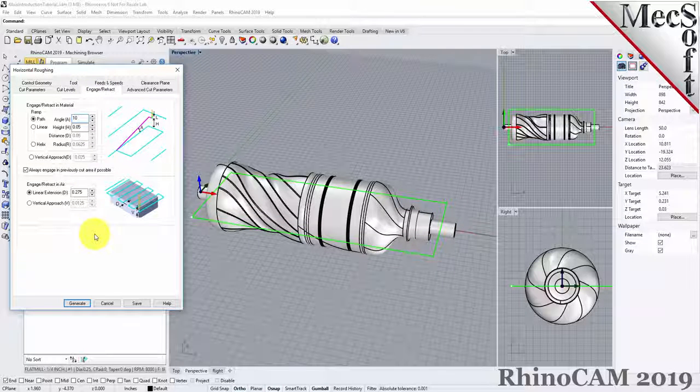This tab allows you to separately specify motions the tool will follow when it engages and retracts both material and air. For Engage Retract in Material, we'll set the ramp motion to Path and set the ramp angle A to 10 degrees. You can refer to the images in the dialog for information about what each parameter means. Next, we'll check the box next to Always Engage in Previously Cut Area if possible. As the name suggests, if possible, the system will use the in-process stock model to select an engagement point in an area that has already been previously cut.